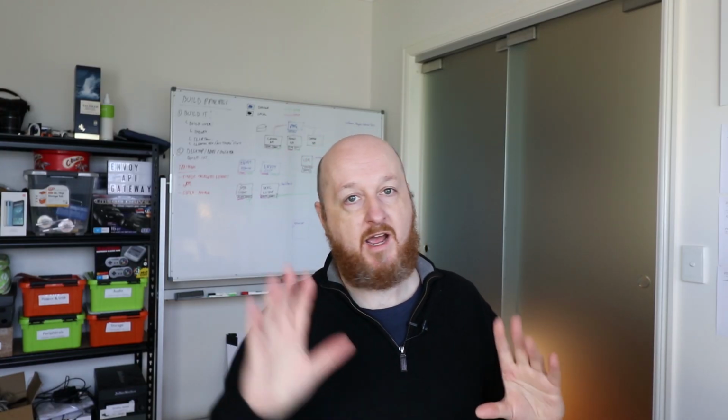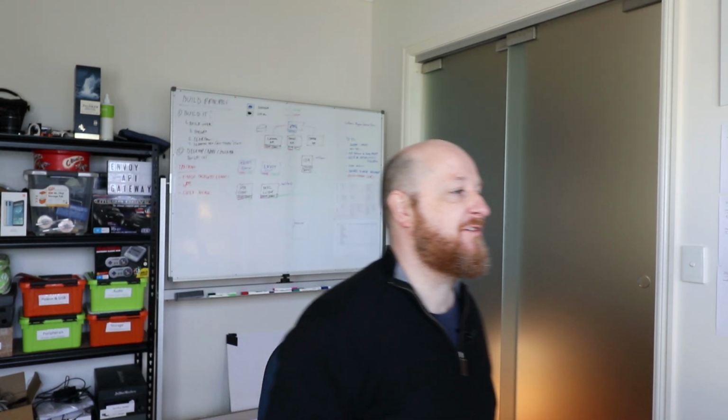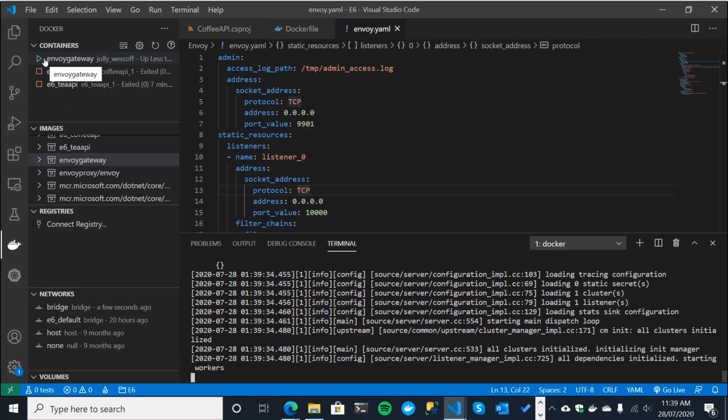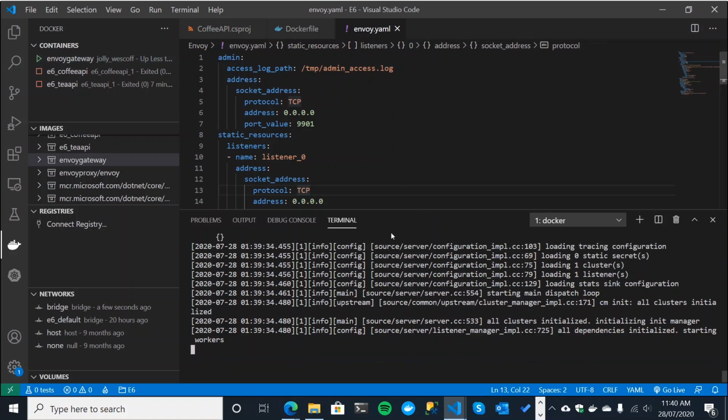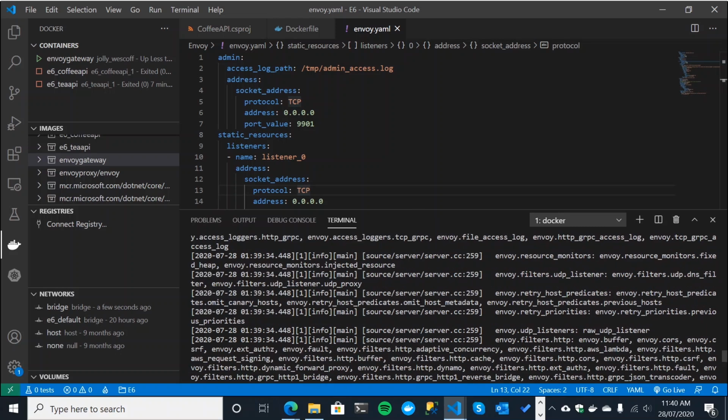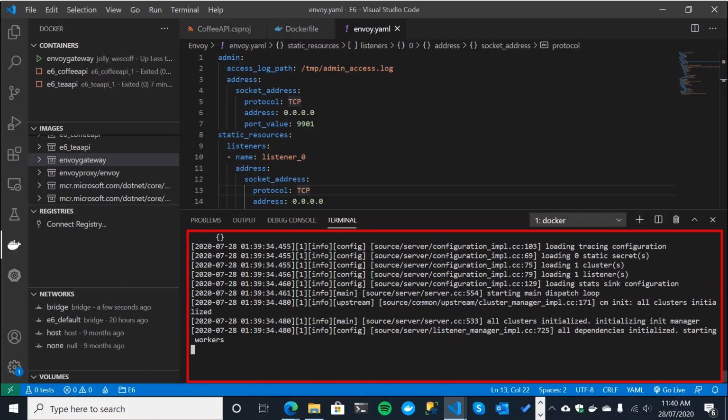If you've done anything wrong in your YAML file, and I have frequently done lots of stuff wrong in my Envoy YAML file, what you'll probably find is that the container will run up and then it will just crash. You won't see it running, it will be stopped. So that's a surefire sign you've done something wrong. The other thing I've noticed, which is a bit counterintuitive, is the more verbose messaging you have here, the healthier it is.